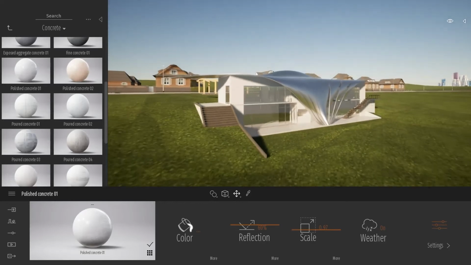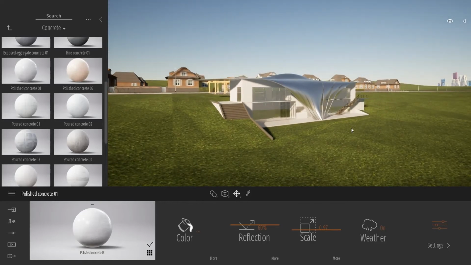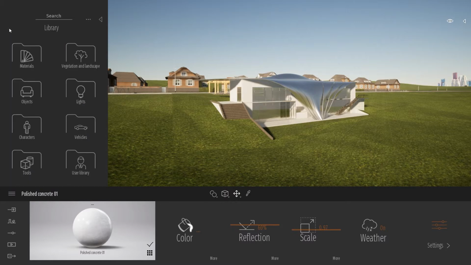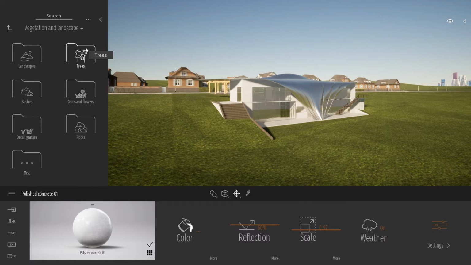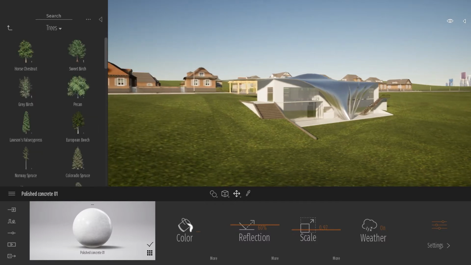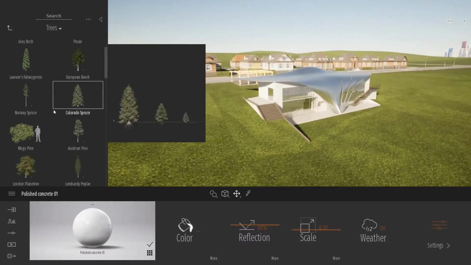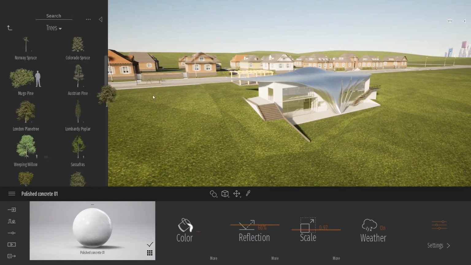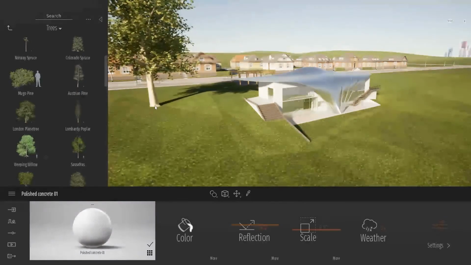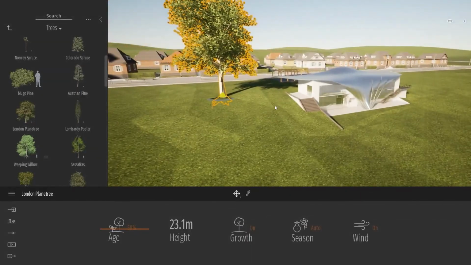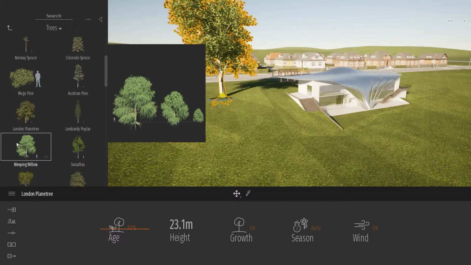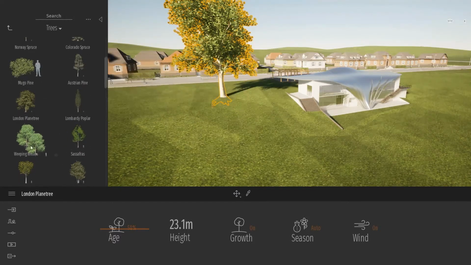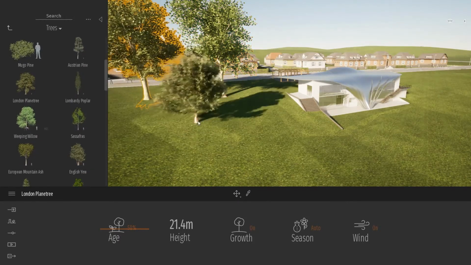So now maybe it's time to add some vegetation. Let me now come back in my library and enter the vegetation and landscape folder, trees. If I want to add a tree to my project, it's fairly simple. I will just select the tree I want, and I will simply drag it from the library to my viewport. As simple as when I dragged some materials to my project. So it's just a simple drag and drop from the library to the viewport.